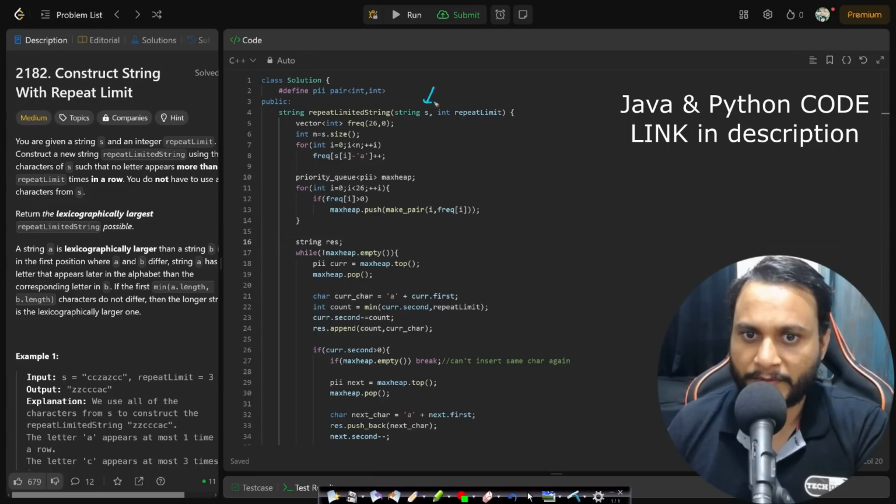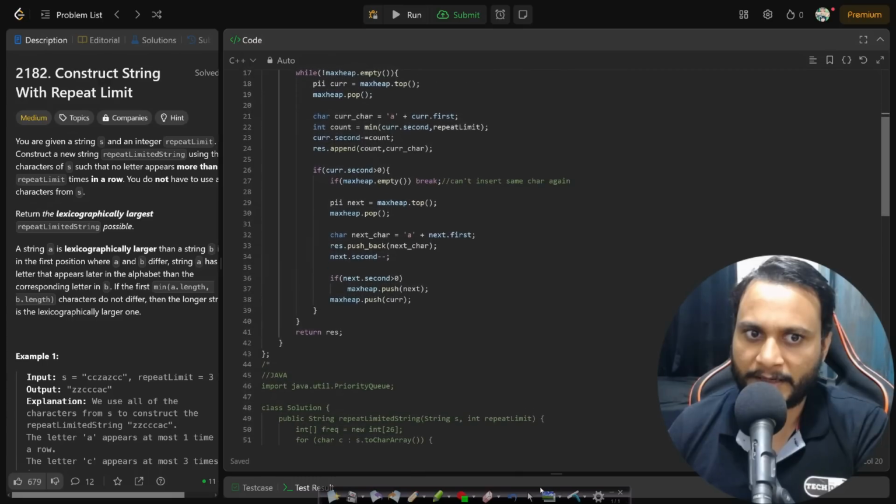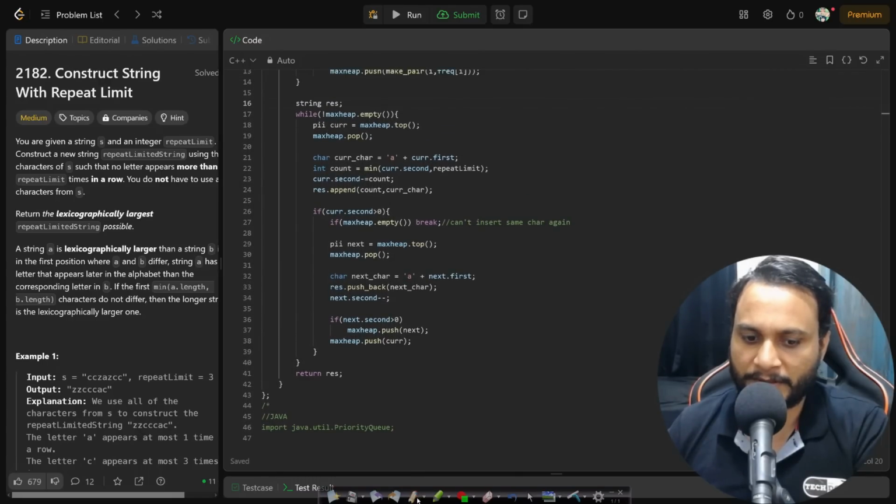In this code, we are given the string and the repeat limit. I'll be finding out the frequency of each of the characters from the given string, and then I will be building my max heap by inserting the character and its corresponding frequency as pair into the max heap. Once it is done, I'll be taking the resultant string, and after this I will be processing each and every item of the heap until the heap becomes empty, right?